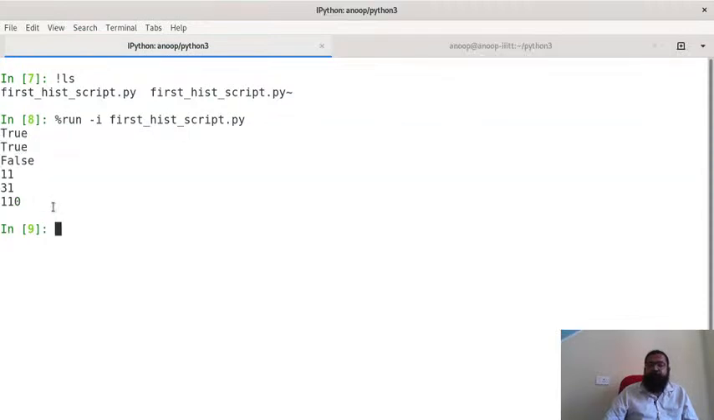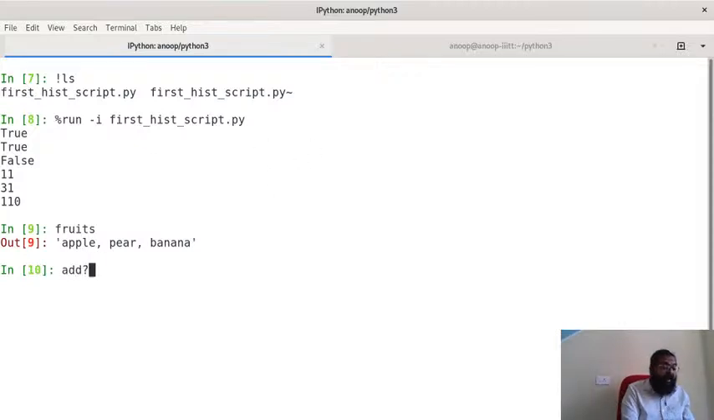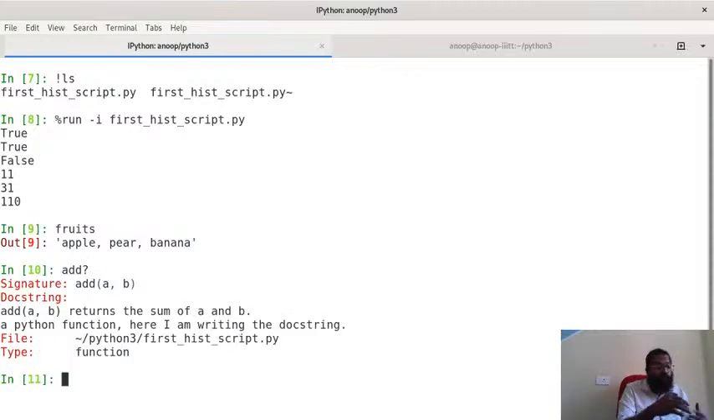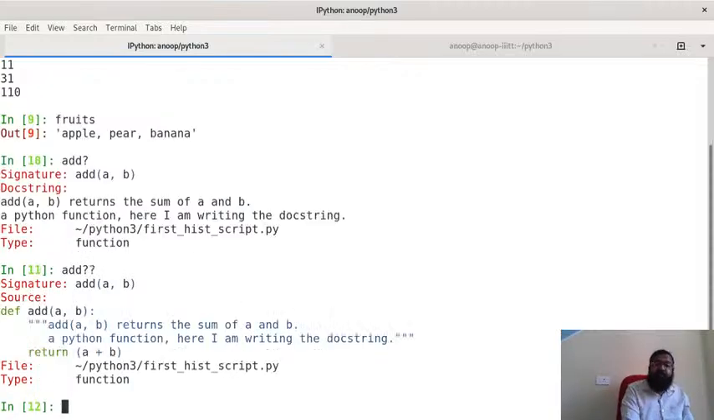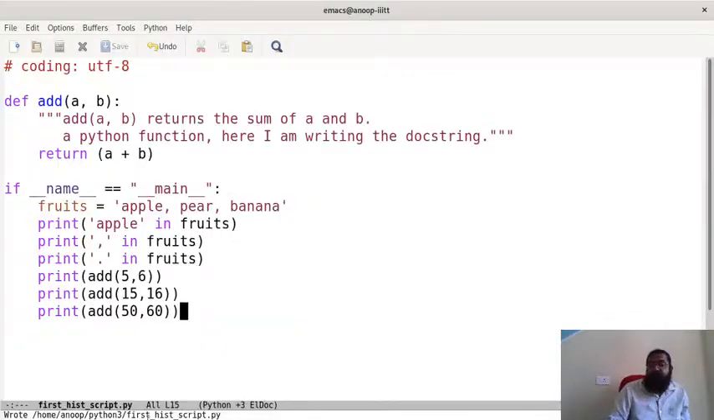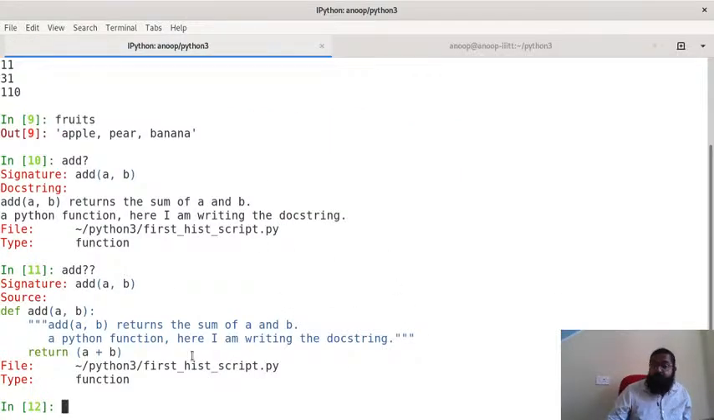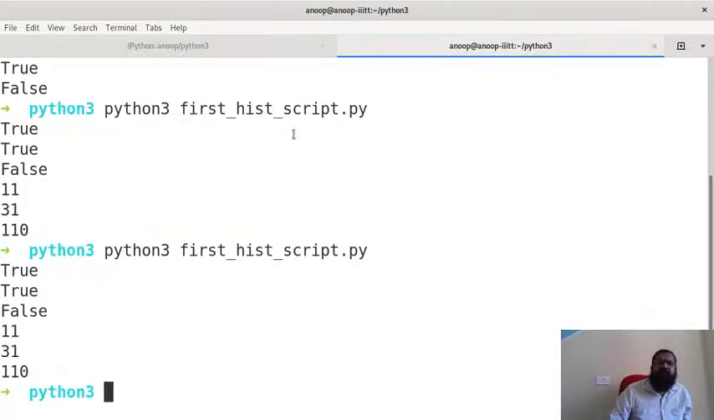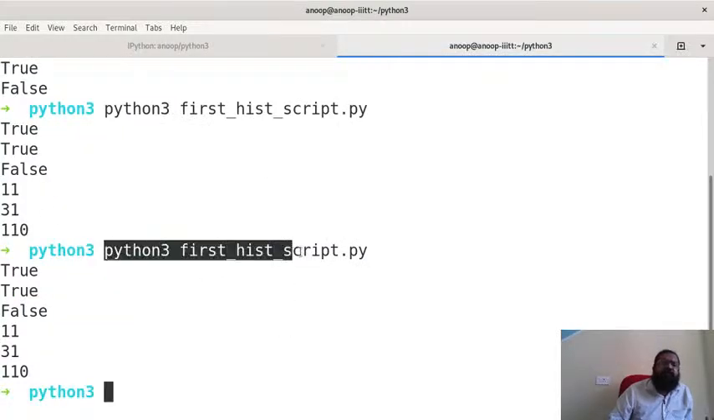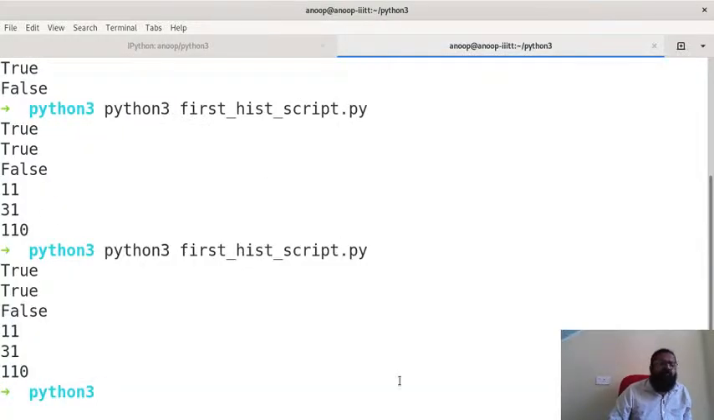And now I'm going to just see whether fruits is there. Yes, fruits is there, which earlier resulted in an error, and earlier add was not there, but add is now there. Which means that I can actually use a script to save certain things and load the state in an IPython shell if I want, or else you can simply run it as a script with your Python 3 or Python 2, whatever.